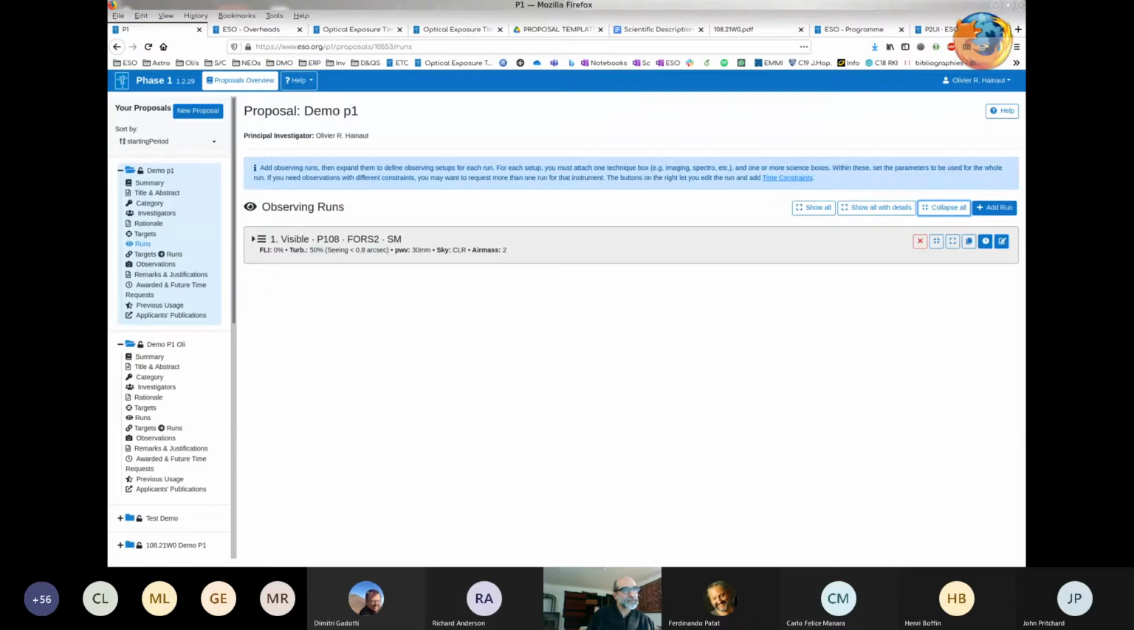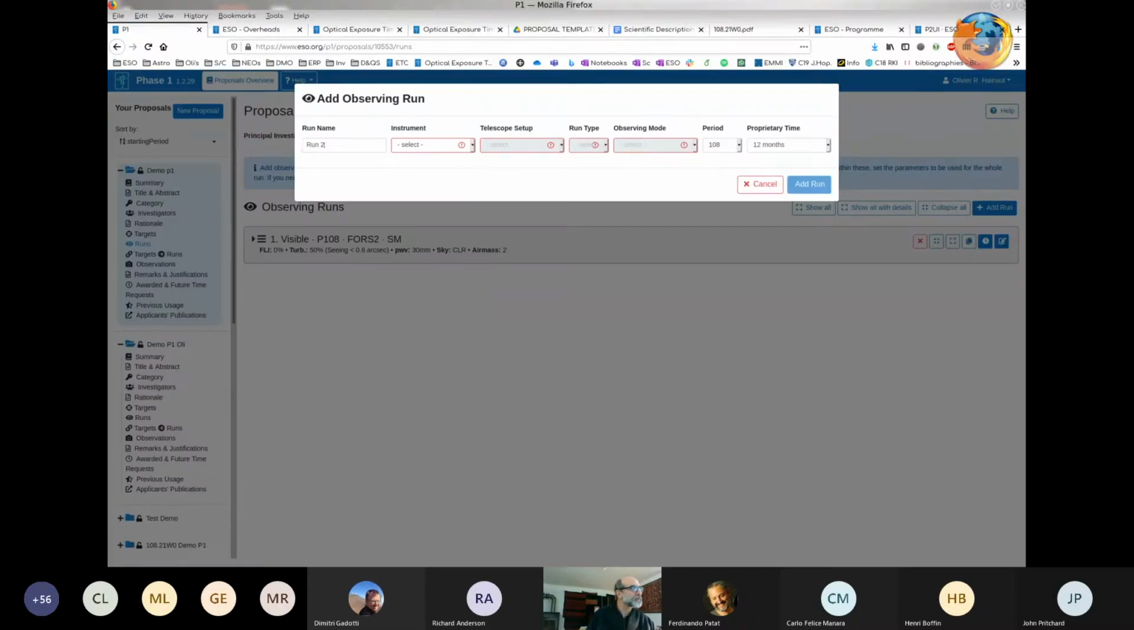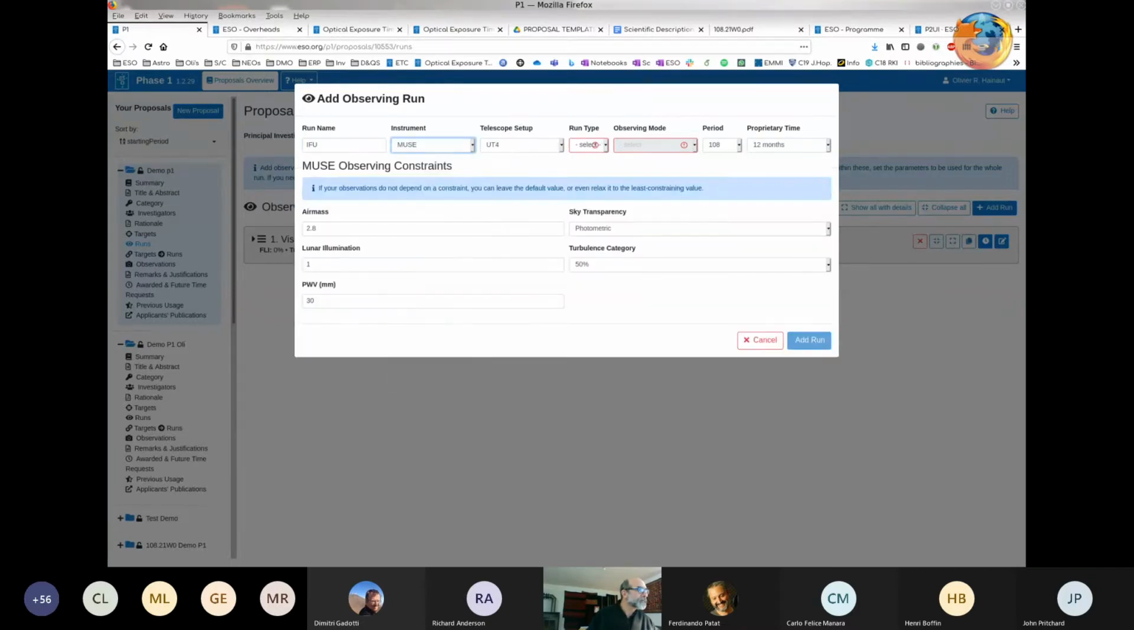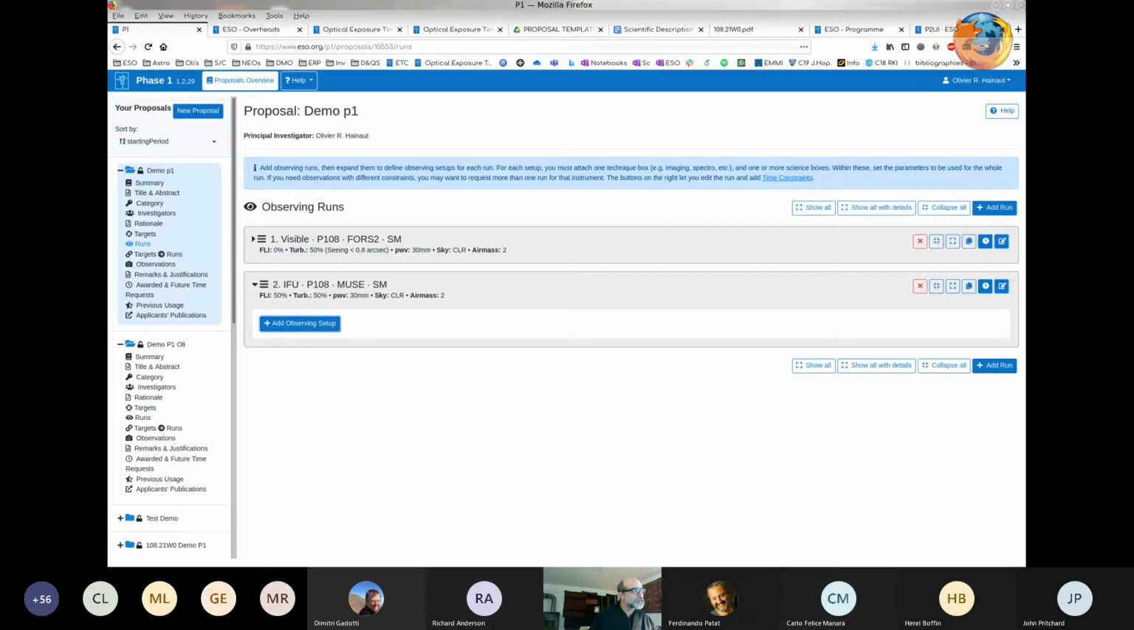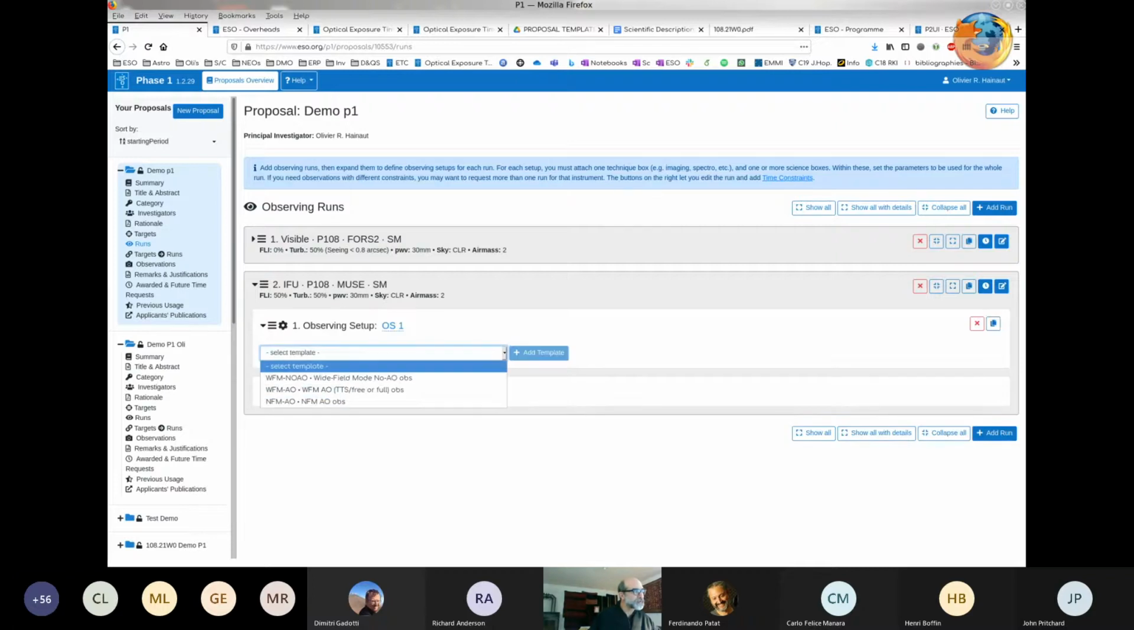I will now define a second run for a different instrument, and let's call that IFU to observe with MUSE. I fill in the information, I relax the constraints to what feels reasonable at this stage but will need to be iterated. And I add the run that I need to populate with an observation, and for this one I need the narrow field mode with adaptive optics.